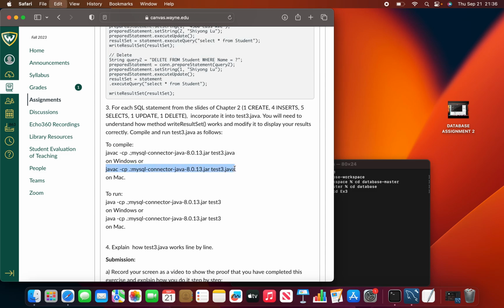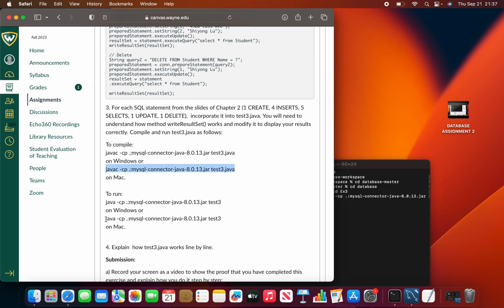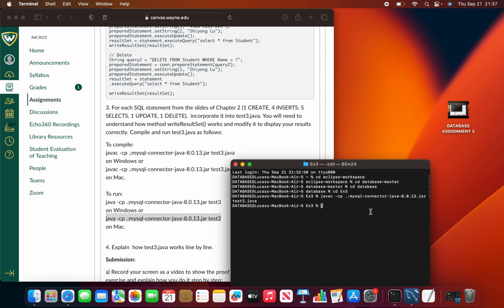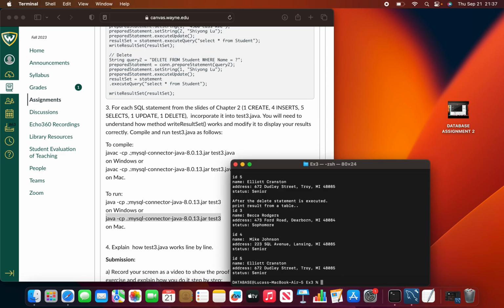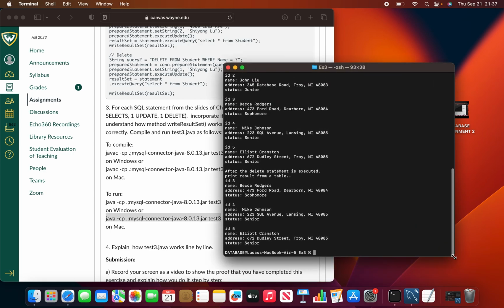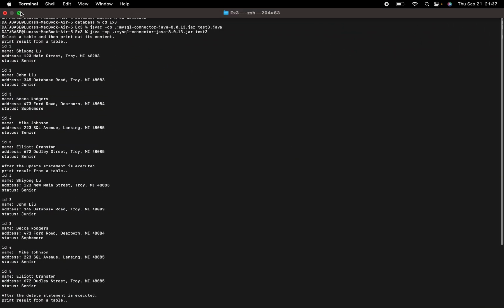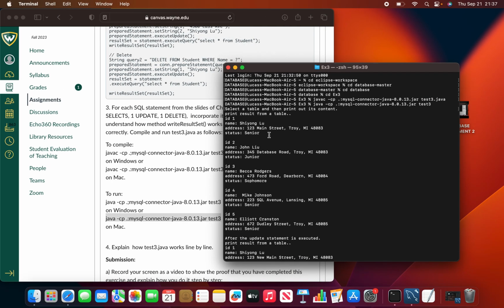Here we have it for Mac. We're going to go ahead and compile it first. It compiles perfectly fine with no errors, and all we have to do now is just run it. Okay, here is the run command for Mac. Okay, perfect. Program compiled with no errors. Let me go from the top here. I'll just close this so it's easier to see.